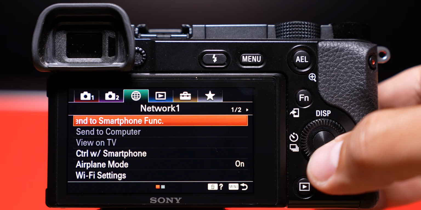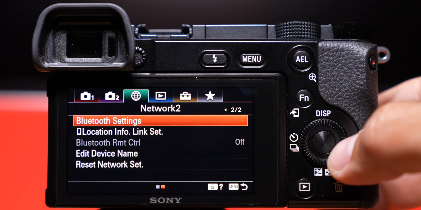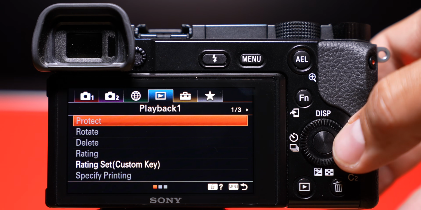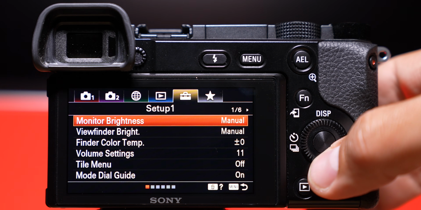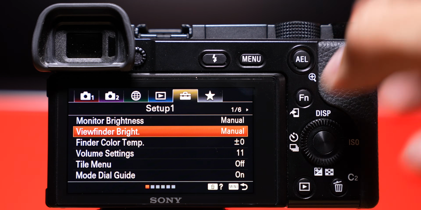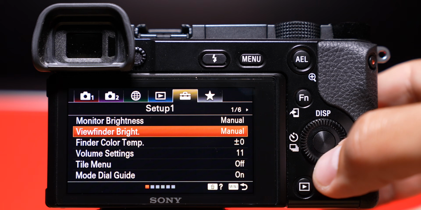And then for this network stuff, I'm not going to go over these, but basically I keep airplane mode on, I keep Bluetooth off just because I don't want it searching for signals and wasting the battery because I don't use those functions. Playback, you can set those things to how you want. And then here, monitor brightness, I keep the monitor all the way bright as well as the viewfinder in here because I want to be able to see exactly how the picture is going to look.